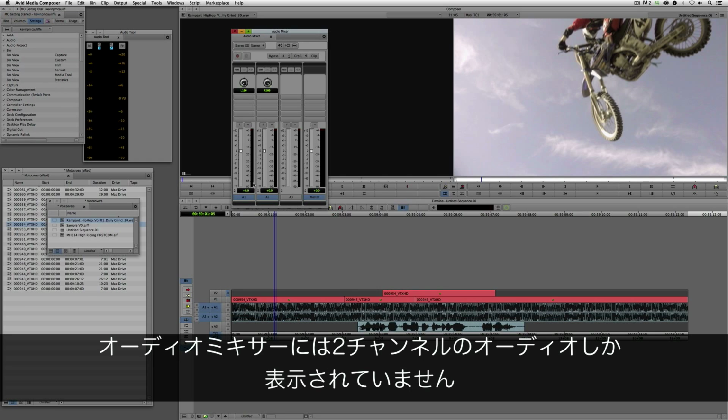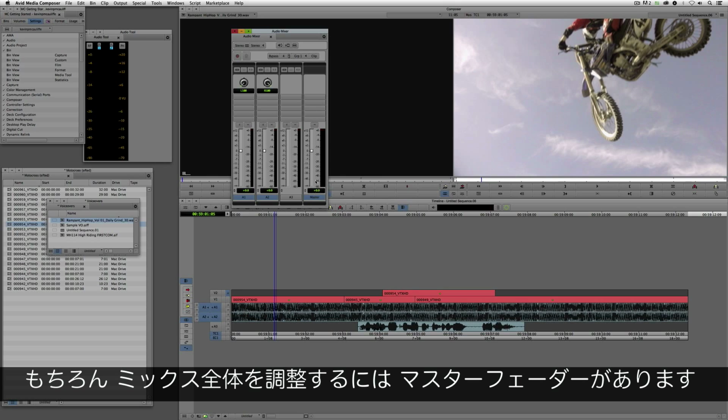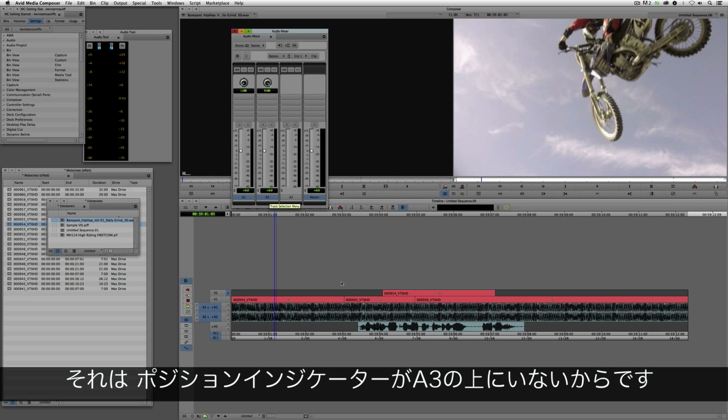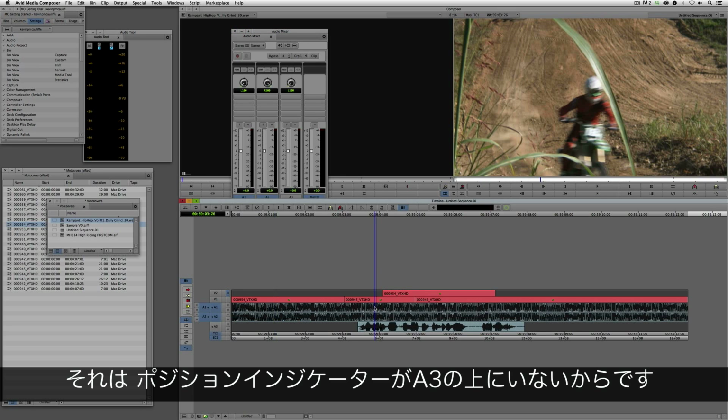Okay, now you're also going to notice that I only have 2 channels of audio appearing in the tool. I do have my master fader that obviously adjusts an entire mix that you have done, but right now I seemingly can only adjust audio 1 and audio 2. Well, I wonder why that is. The reason is because I'm just not over top of audio channel 3.